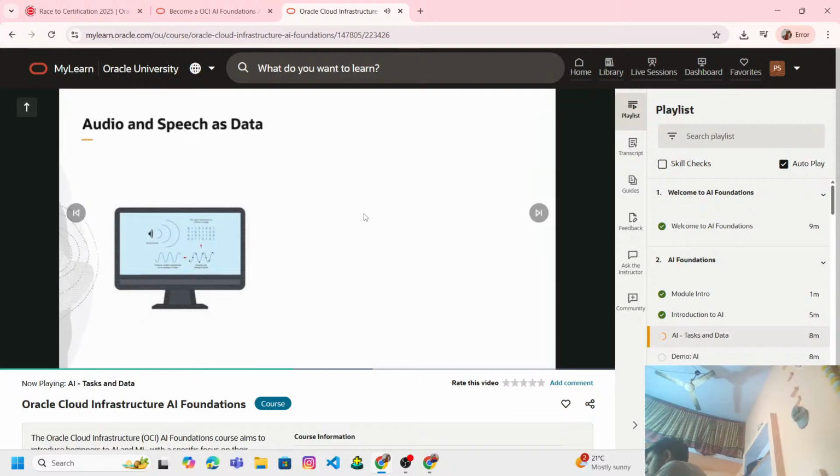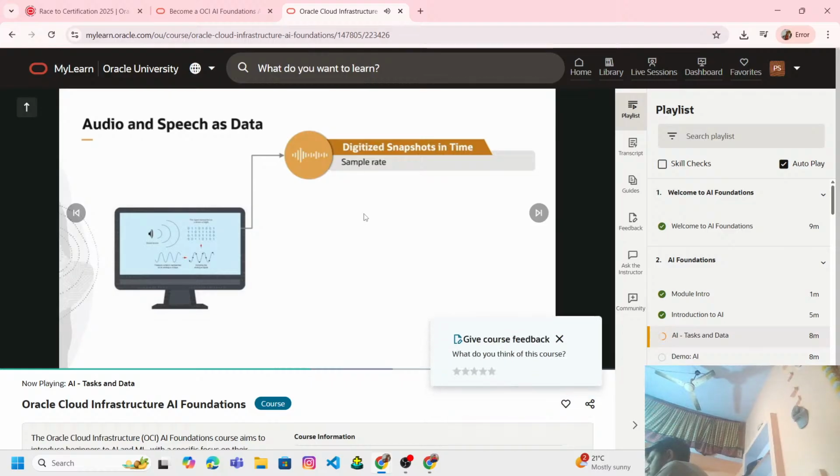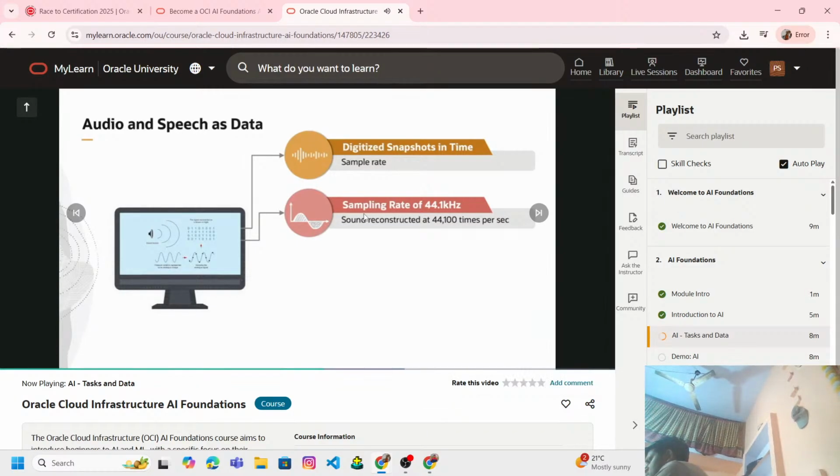Audio or speech is digitized as snapshots taken in time. The sample rate is the number of times in a second an audio sample is taken. Most digital audio has a sampling rate of 44.1 kilohertz, which is also the sampling rate for audio CDs. This means that the audio is sampled 44,100 times per second during recording. And when the audio is played, the hardware then reconstructs the sound 44,100 times per second.